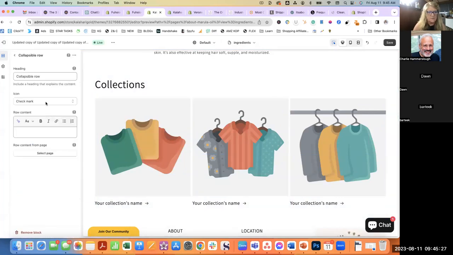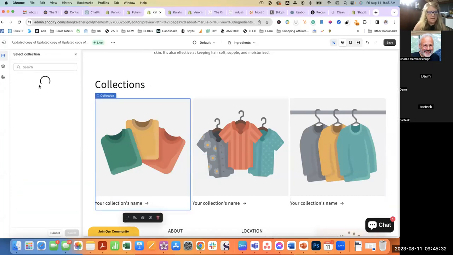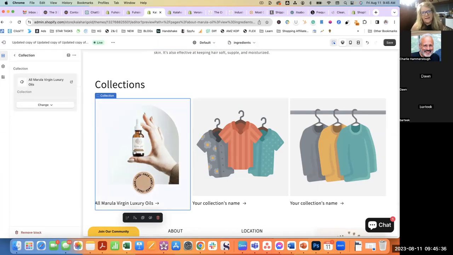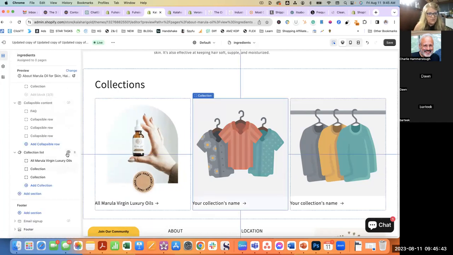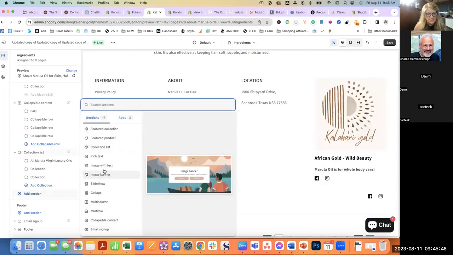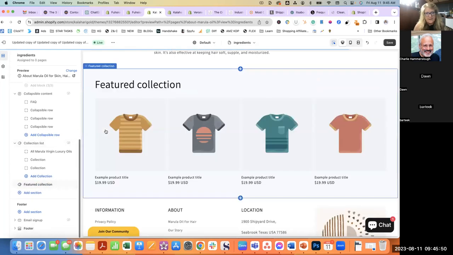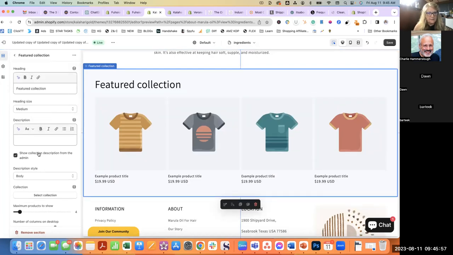Oh, I have to save this. Otherwise, hang on. You have to save this. Otherwise, down here, it has to be selected, and so it adds that collection. So I could add different collections in here, or if I don't want to add the collection list, I can literally add a featured collection. And since I only have one collection anyway, you can add some descriptions from the admin.